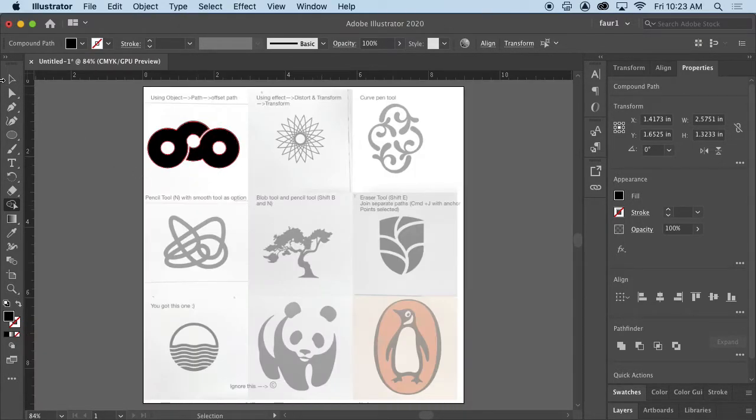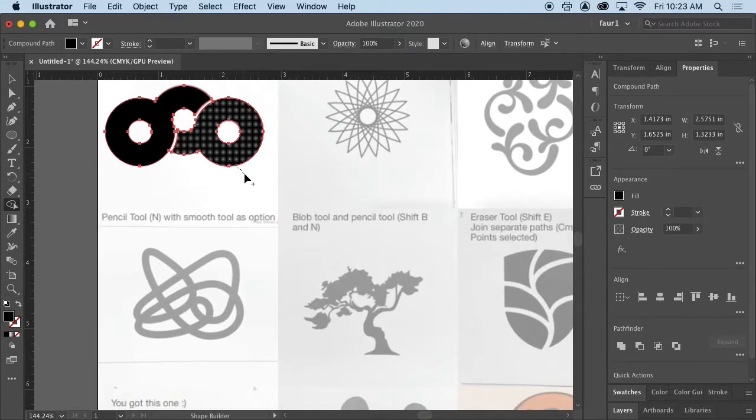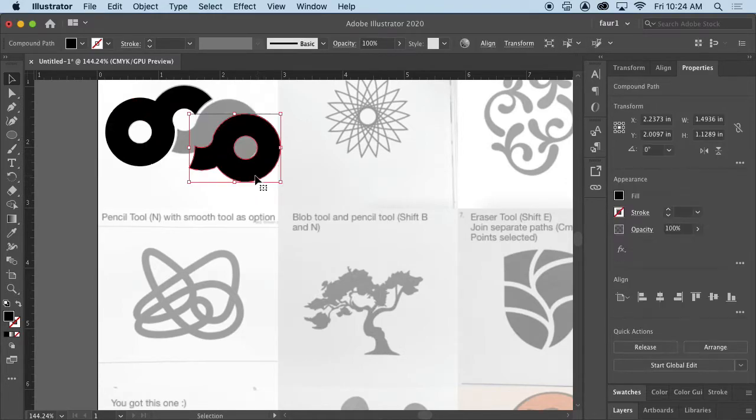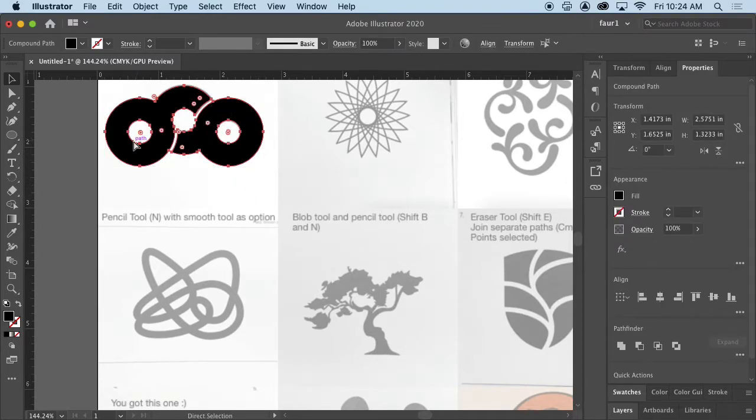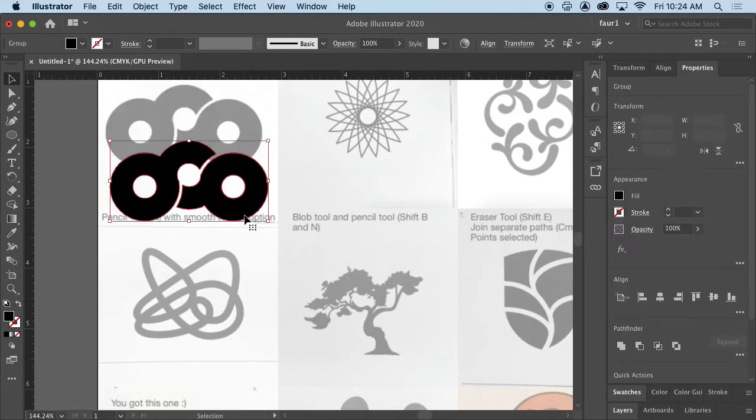Okay, and so there is our design. And you can see it's still two pieces, so if we select it, we still have to remember to group this because it's in two pieces. Command-G to group, and there is our design.